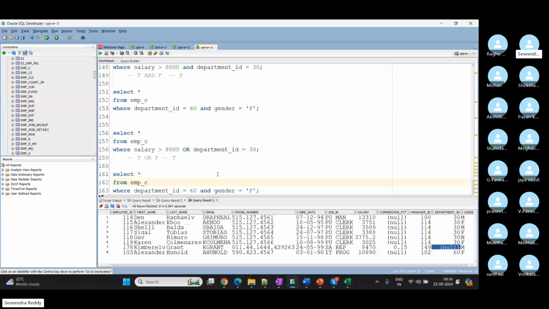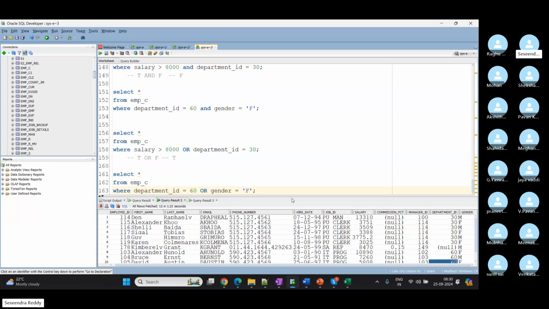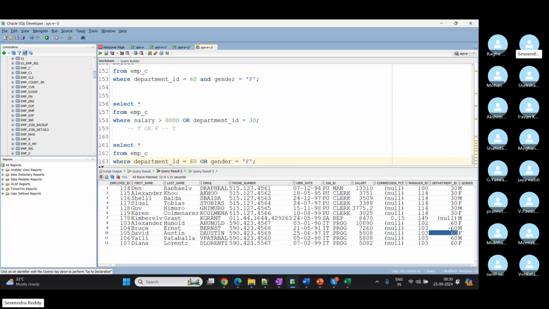Okay. So now I'm going to use the OR operator in between department ID equal to 60 and gender equals to female. So can anyone tell how many rows we will get in this scenario? Look at the gender, look at the department and tell me. 8 rows will come. Okay, 1, 2, 3, 4, 5, 6.